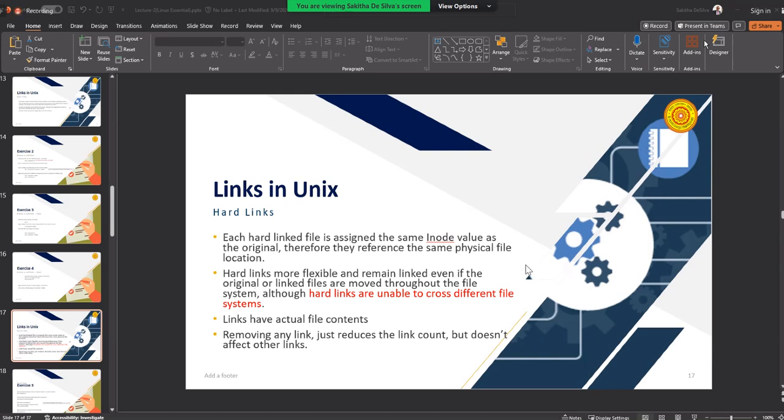So it means that it's referring to the same file in the physical location. So that is why it has the same inode value. Hard links are more flexible, they remain links even if the original or link file are moved through the file system. But the main disadvantage is that we cannot create a hard link across different file systems. That is the disadvantage of hard links.